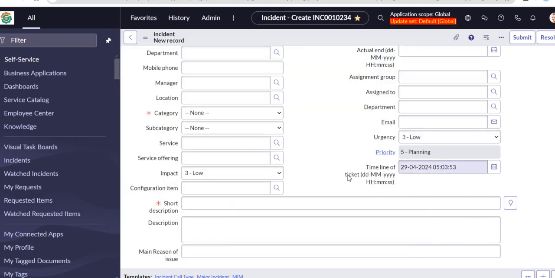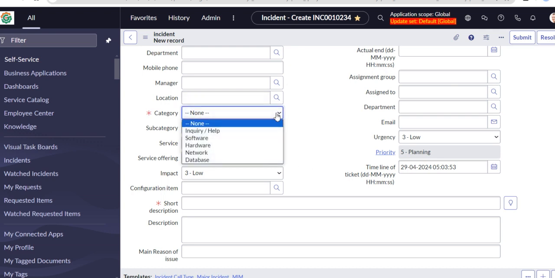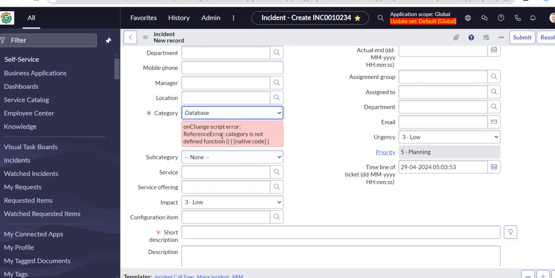Okay, so just have a look here, guys. So on change client script, our condition is when the category is database, then the subcategory field is going to appear and be mandatory. So let me do that.